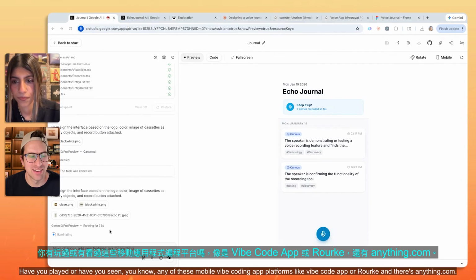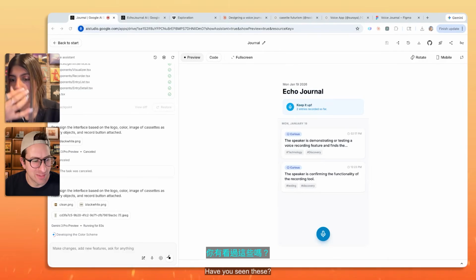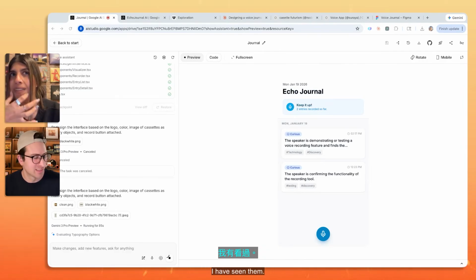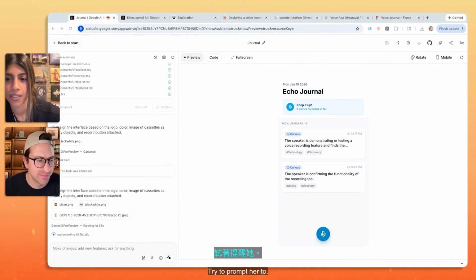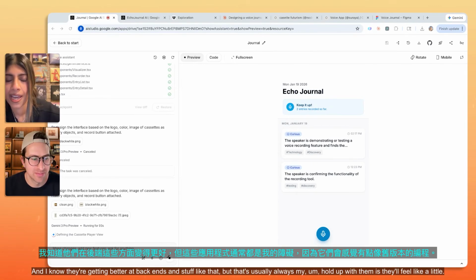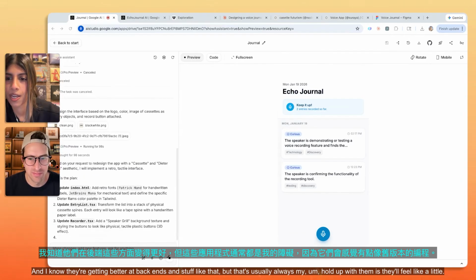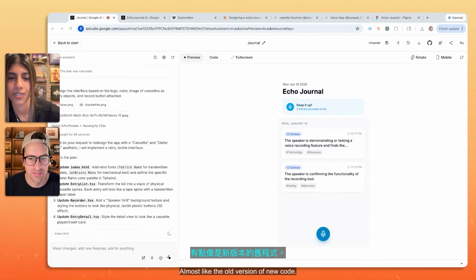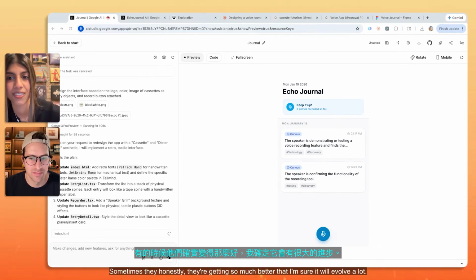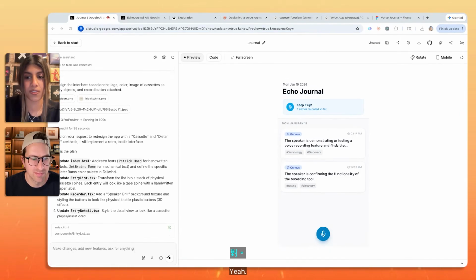And then have you seen any of these mobile vibe coding app platforms like Vibe Code App or Rourke, and there's anything.com? Have you seen these? I have seen them. I haven't played around with them in extreme depth. I've tried a prompt or two. I know they're getting better at backends, but that's usually my hold up with them. They feel like almost the old version of no code sometimes, but honestly they're getting so much better that I'm sure it will evolve a lot.